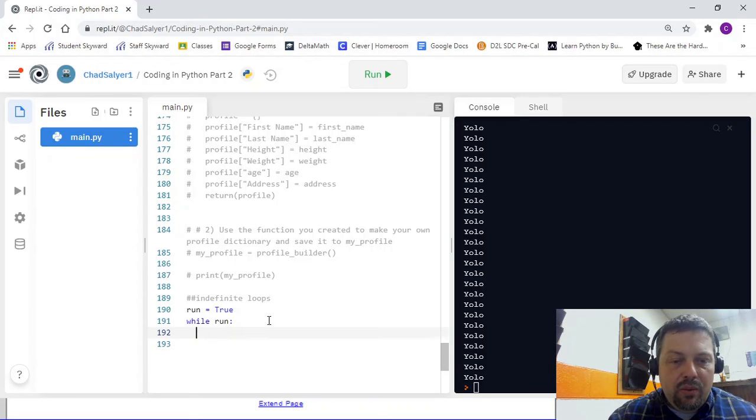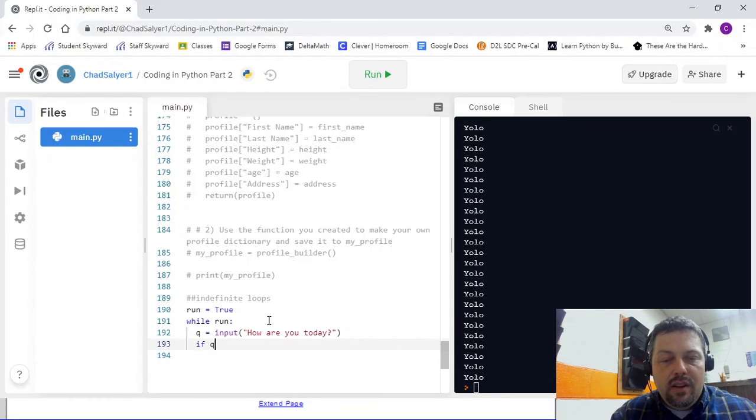So let's do while run, q equals input, how are you today? And we'll say if q double equals bad, well, let's say great. Actually, we want to control for case, so let's do it this way. Then print.